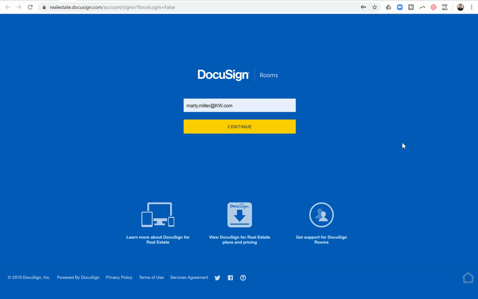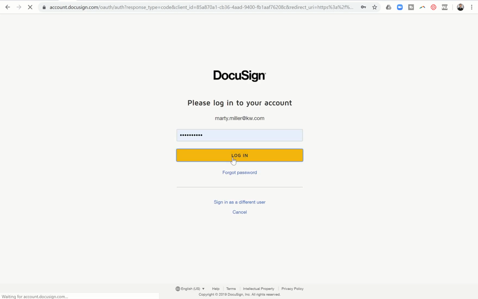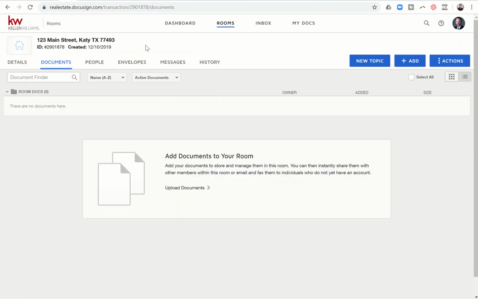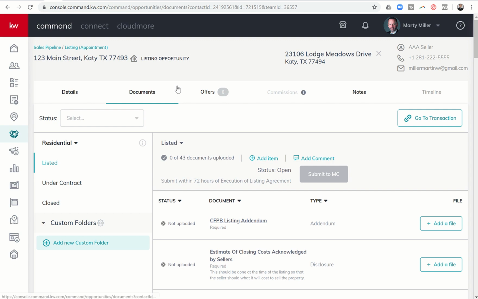And then it should pull me into DocuSign and allow me to begin to sign in to my DocuSign Rooms account, put in my username and password, and then it's going to connect me to DocuSign. So we're not going to dive into this today. We will in future challenges. And yet just a way to kind of show you how that works.